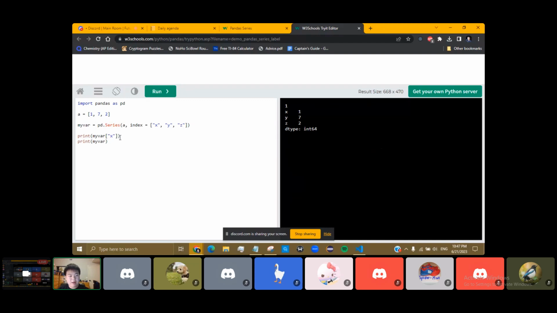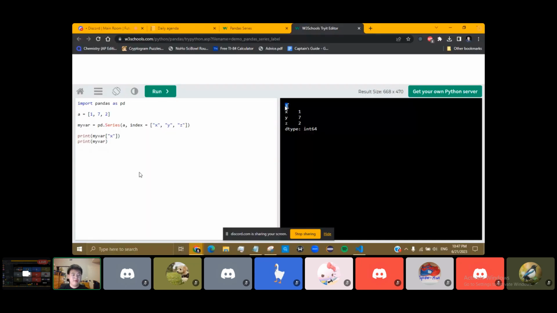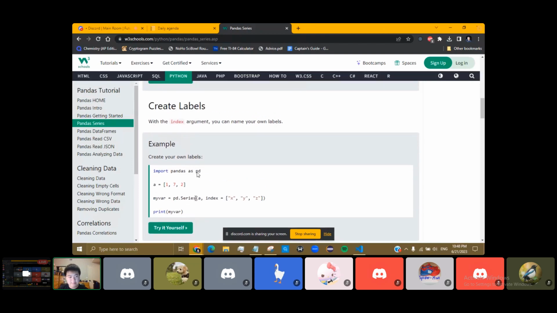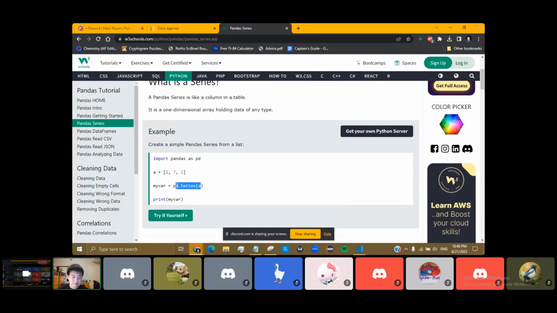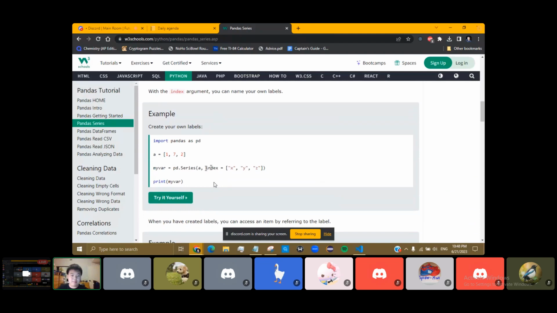Yeah, so if I were to print out my var X, as you can see here, at the very top, it prints out 1. So instead of having 0, 1, 2, 3, 4 as your indexes, you can have these unique custom indexes. Essentially you do this by using pd.Series, which is the exact same command that was shown up here when we were converting a list to a series. And then we add this new argument, index equals XYZ.